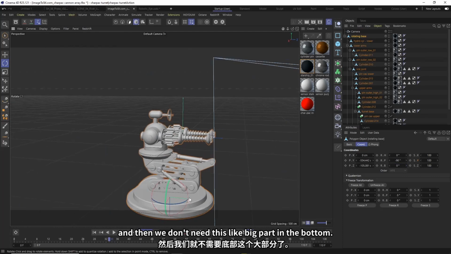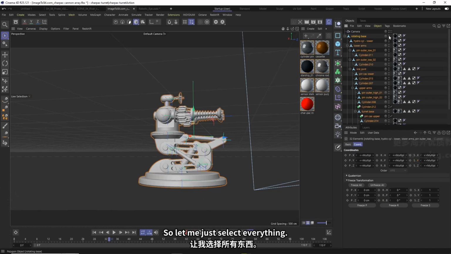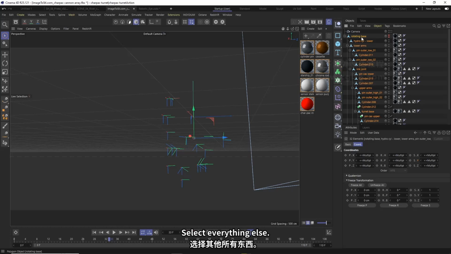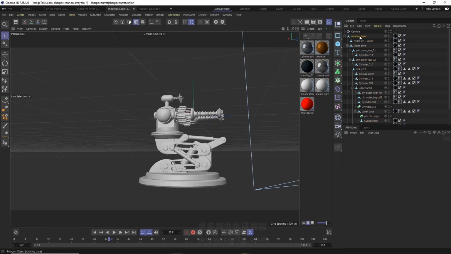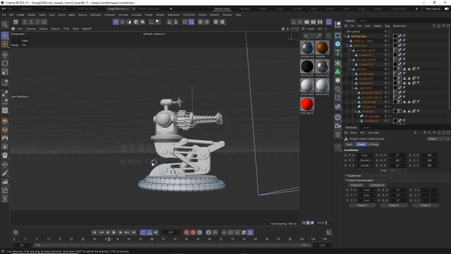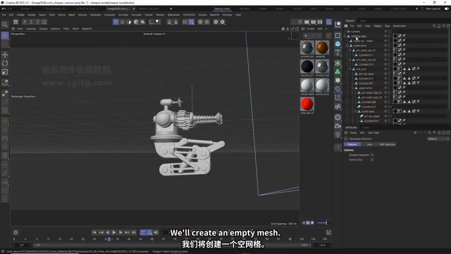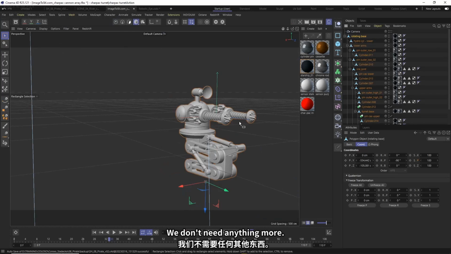And then we don't need this big part in the bottom. We're definitely not going to see that. Is it part of the rotating base? Interesting. So let me select everything, hide this, and select everything else. Okay, so we want to delete this base basically. We don't need the base, so we can just delete it. We'll create the empty mesh, and it's fine. We don't need anything more.